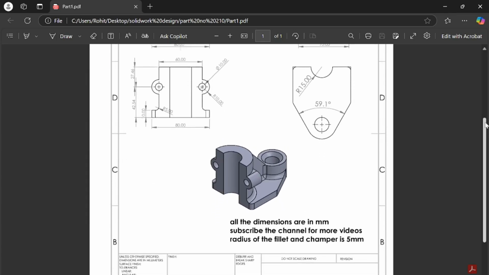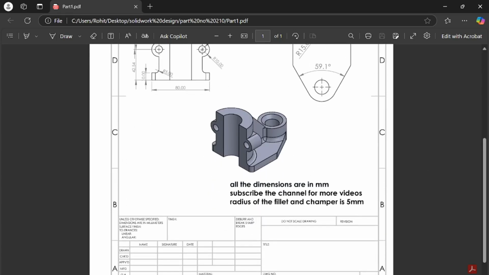So now here is the drawing that I already had created. Now here you need to read these things that all the dimensions are in mm. Of course, all the dimensions are in mm.